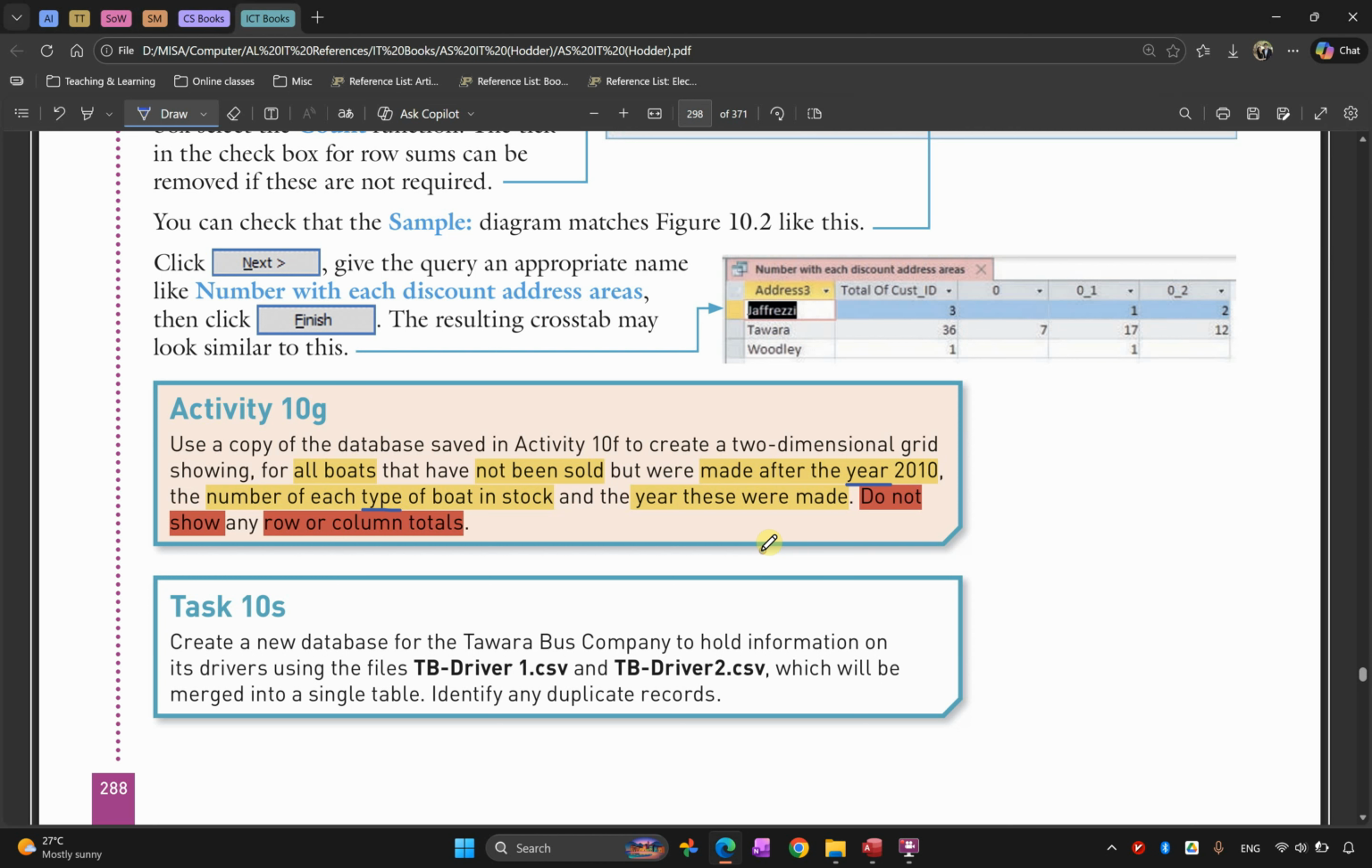Alright, so for this activity in 10G, we're going to use a copy of the previous activity 10F. We're going to create a two-dimensional grid showing all the boats. So that's a hint that we're going to get all the boats that have not been sold. So this is one criteria. And that were made after the year 2010. And the number of each type of the boat in stock.